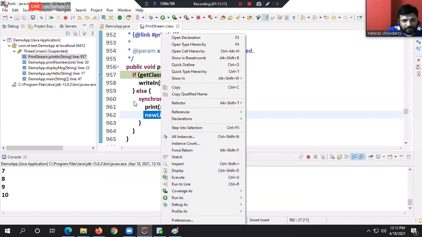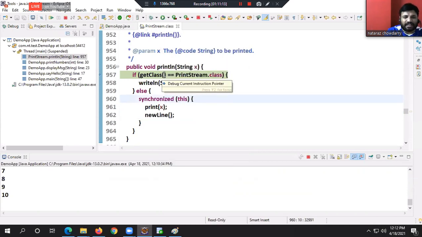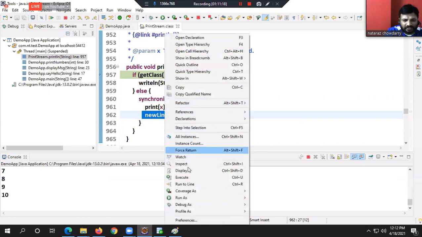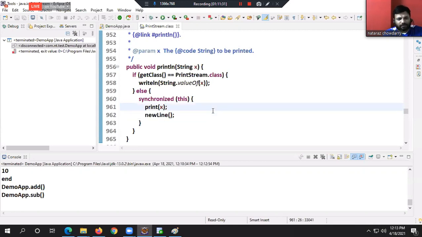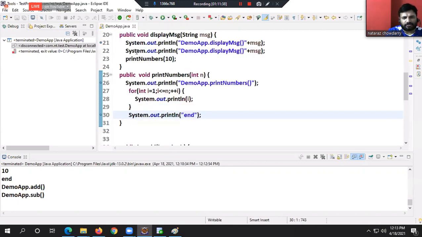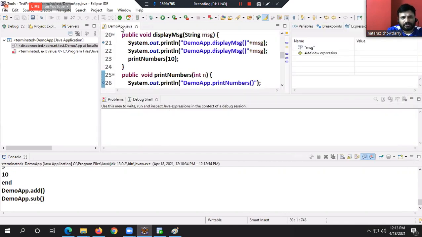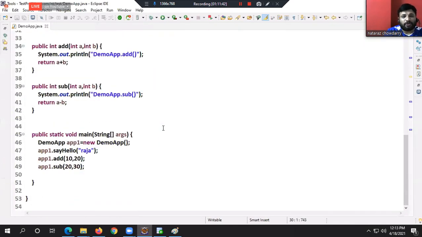Okay, maybe we are already in the details now. That's why it is not showing that. Okay, one more time you try it. Okay, step into the line. Okay, fine, boss. We are already in the details. That's why it is not coming. But I hope you understood the difference, boss. Okay, F7. I want to come out of this line, boss. F7, F7. Okay, it has terminated. Fine, let's come back. Not an issue. I hope you noticed what step into selection is, boss.